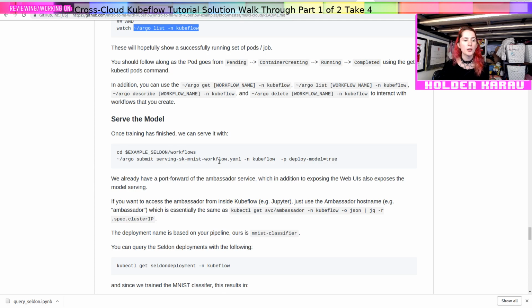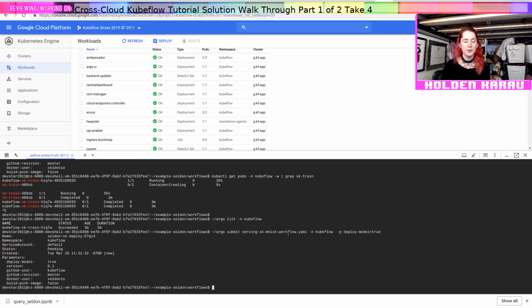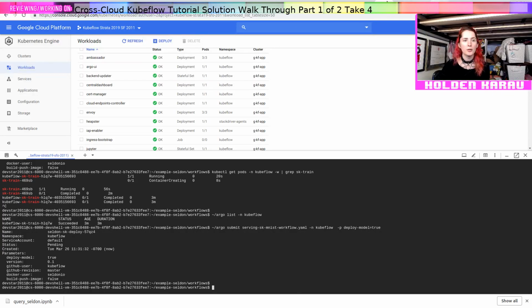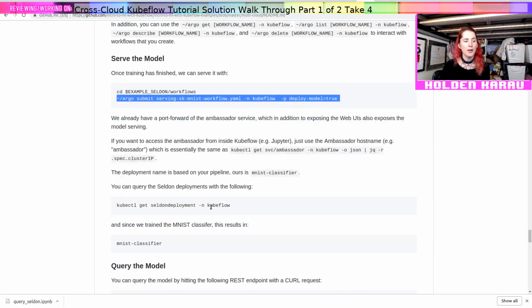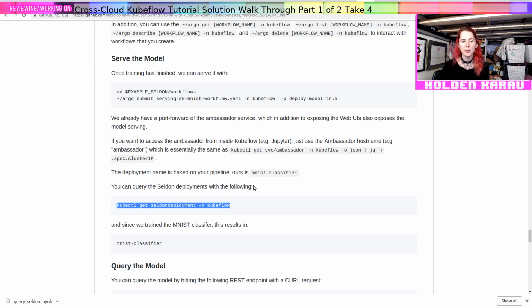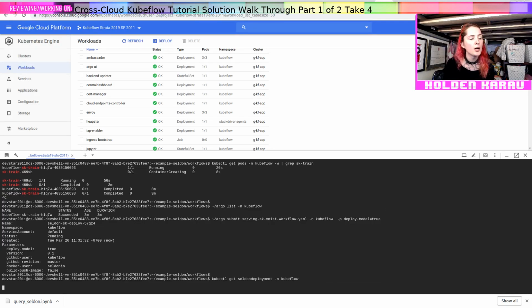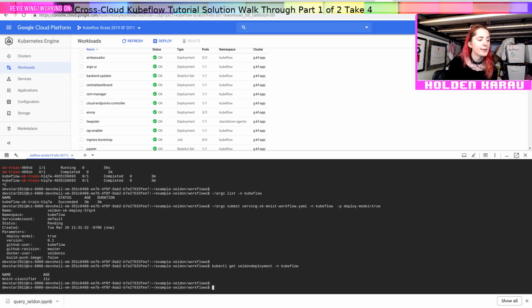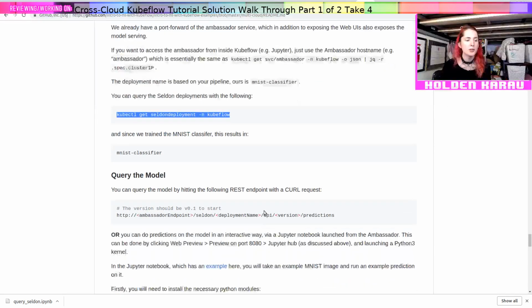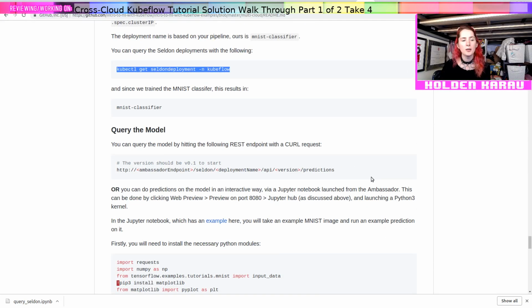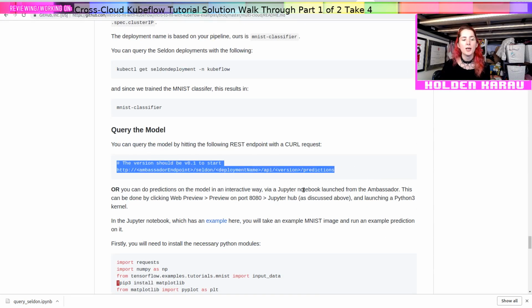We're here, so we're going to go ahead and serve our model. And this is just going to kick off another job, and we can go ahead and check to see what the deployment name is, and it's based on our pipeline. Ours should be mnist. Cool, yeah, mnist classifier, and it's existed for 11 seconds, so it's definitely the new thing that we just did. And so we can do REST curl requests.